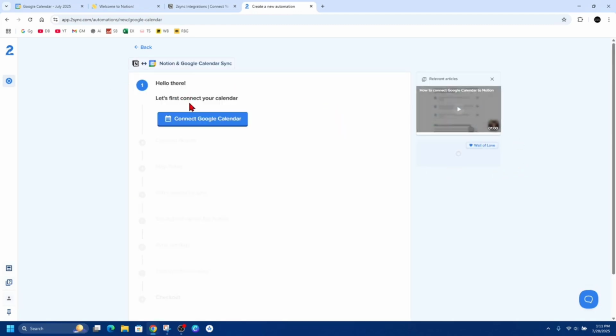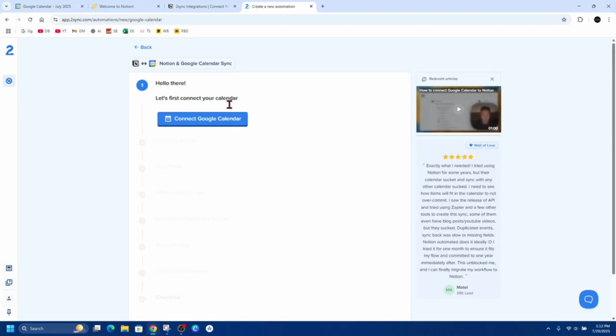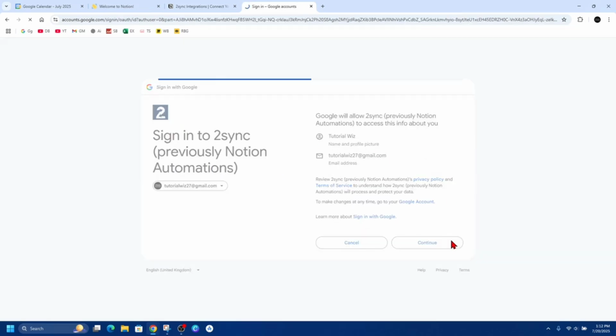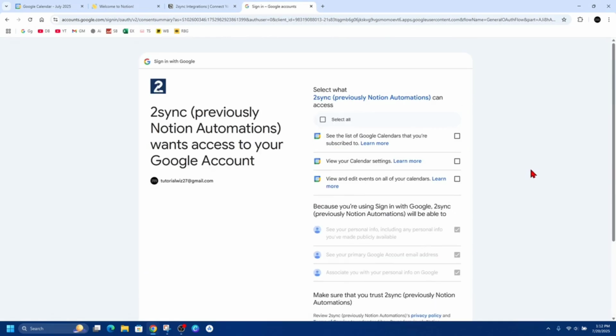Then it'll say, hello there, let's first connect your Google Calendar. So go ahead and click on Connect Google Calendar. Now it's going to want you to sign into your Google Calendar. So go ahead and sign into your Google account here like so. And then click on OK.